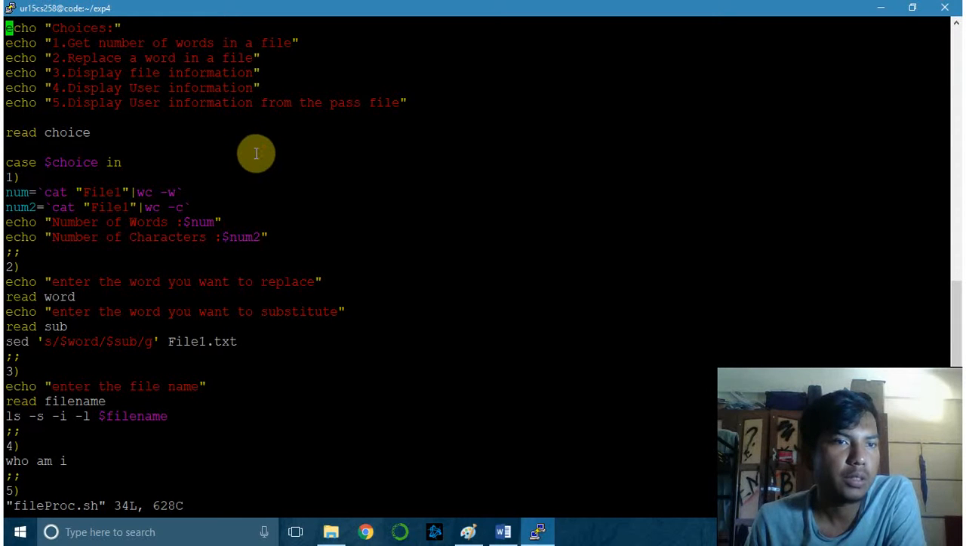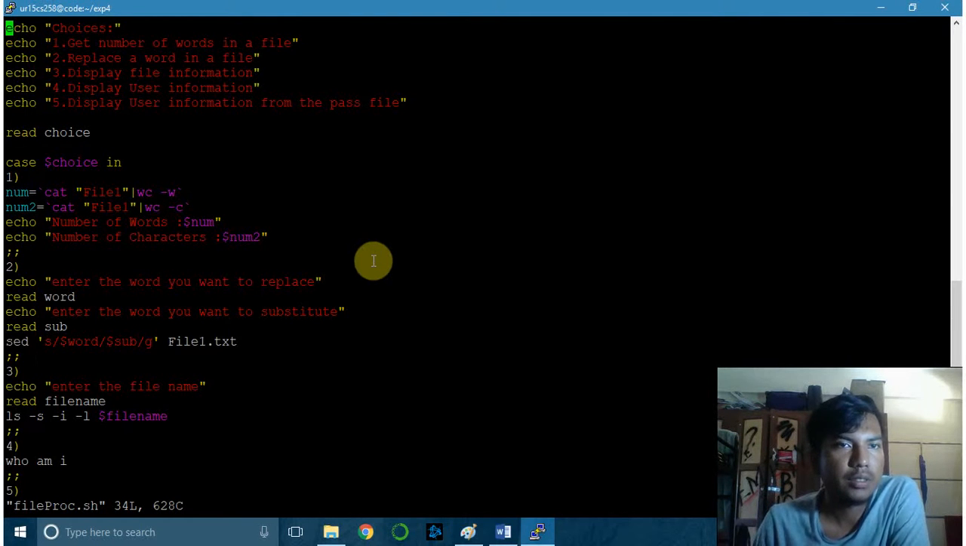First of all, I'm using a variable in which we will store the cat of file1. We'll store the number of words and number of characters in the file, and then we'll echo the number of words and number of characters. For getting the number of words, we are using word count with the word option, and for getting the number of characters, we are using word count with the character option.